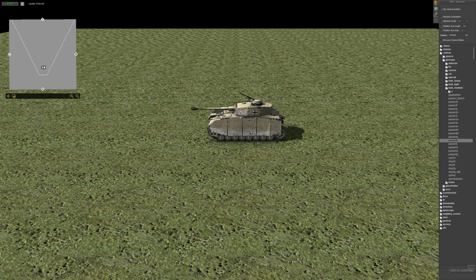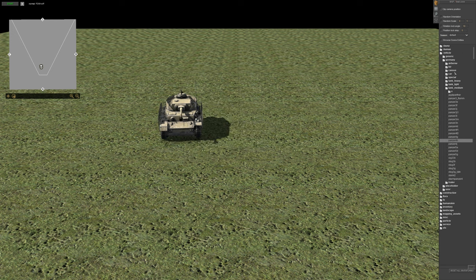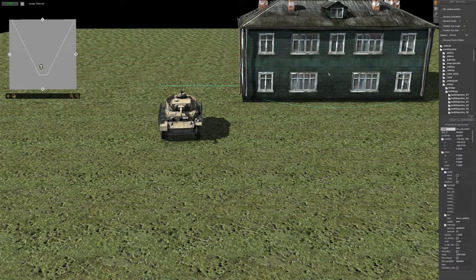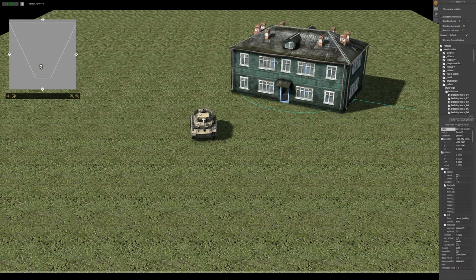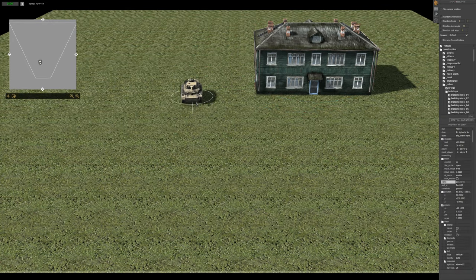So you have to remember this is an actor, and this is an entity. Okay, so this is a game entity and this is an actor.